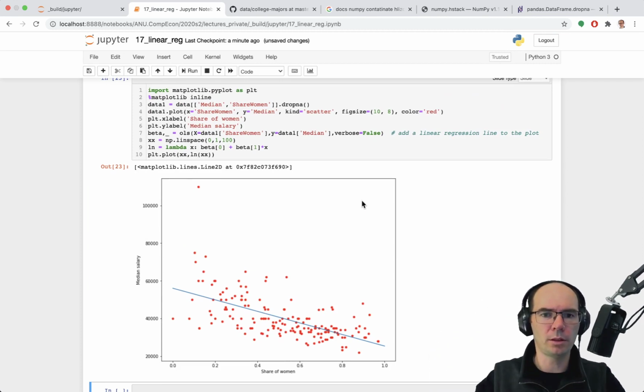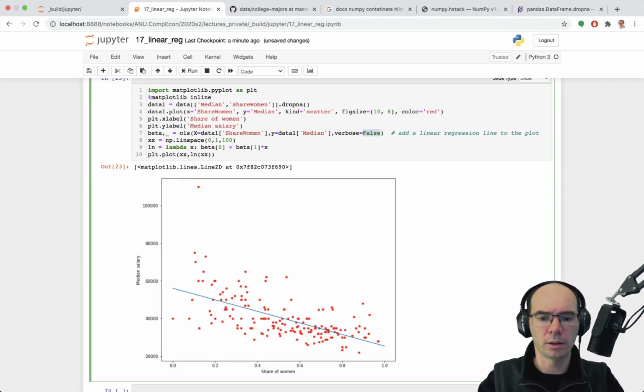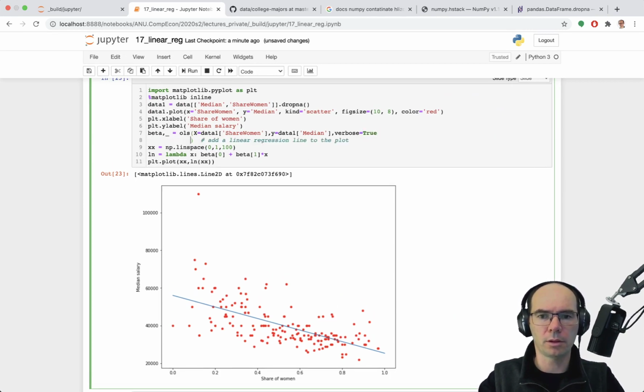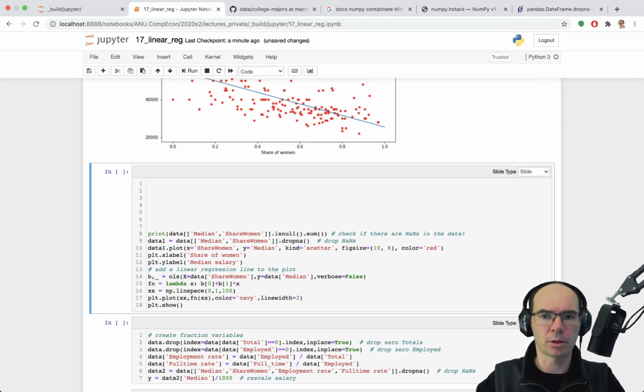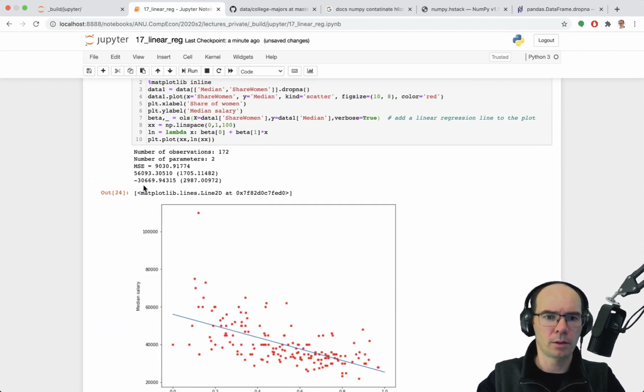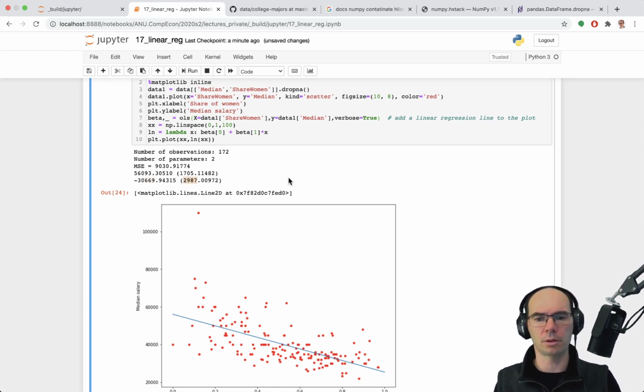So is this a significant decline? So let's look at the outputs of the regression as well. This parameter is huge, and that's because the dependent variable is in dollars. So it's minus 30,000, plus minus the standard deviation is about 3,000. So it's definitely a significant coefficient that we've estimated.